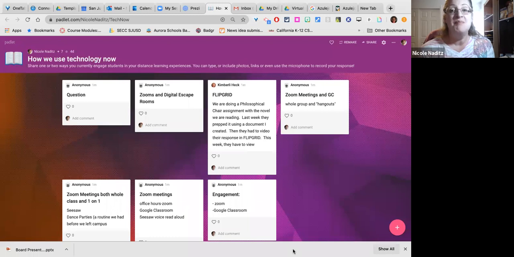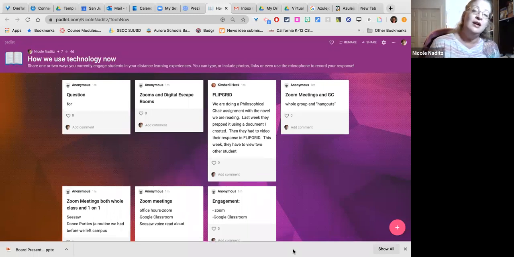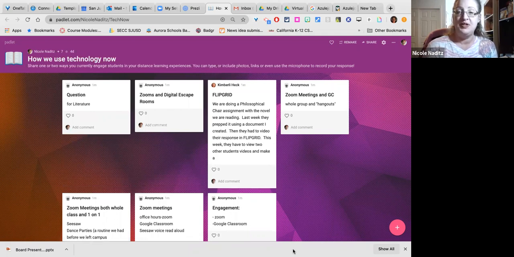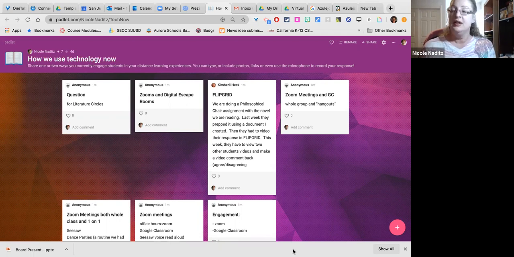We can actually come back to this tool later, and instead of using it for a check-in for building community, this tool can also be used for a variety of types of practice opportunities with the content that you're teaching, because of the ease with which students can create a variety of kinds of responses.